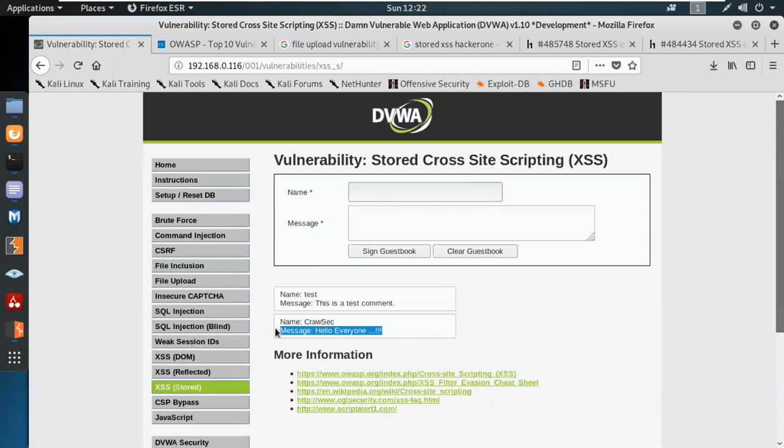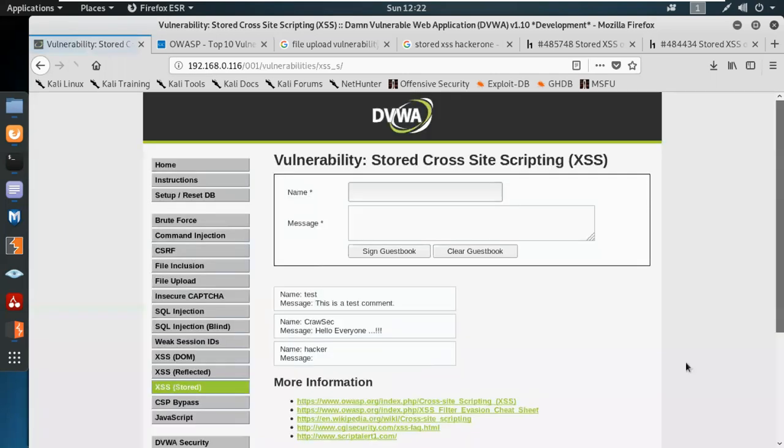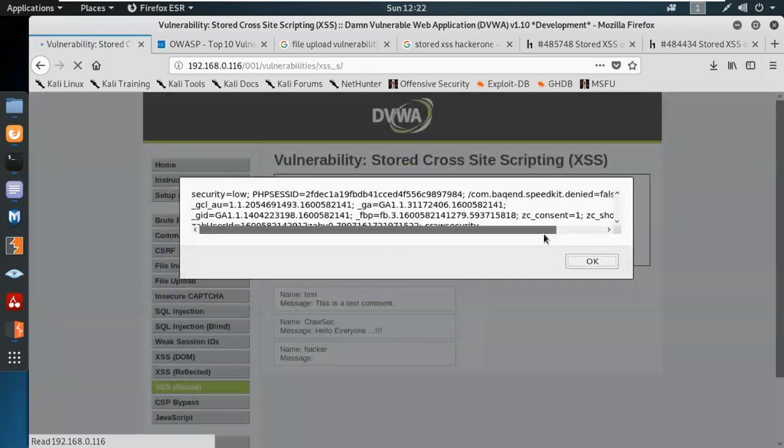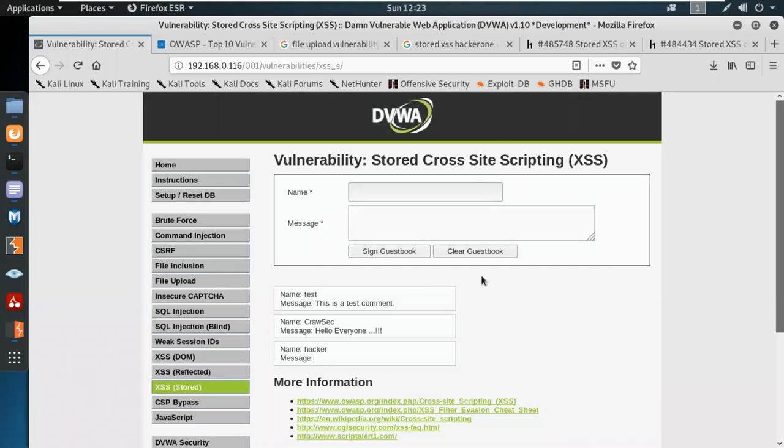So what we can do is look over here at many other things one by one. In my case, I'm going to name this one hacker, and I'm going to place a script over there. So the data has been stored in a permanent way. If an attacker simply visits that specific page, the script will be run. The script has been stored on the server side, so it is a major impact.